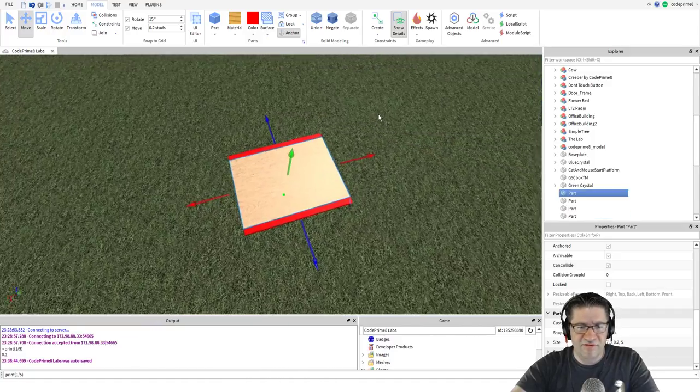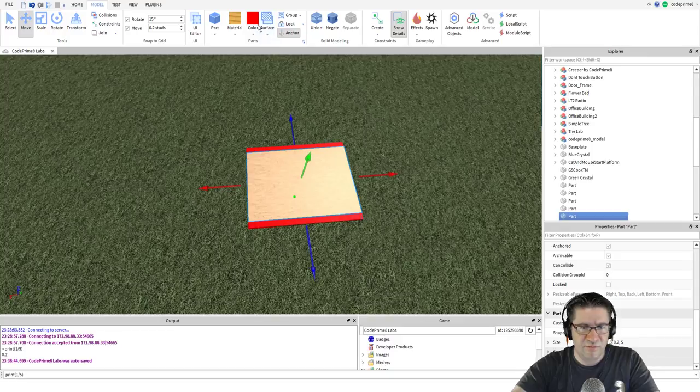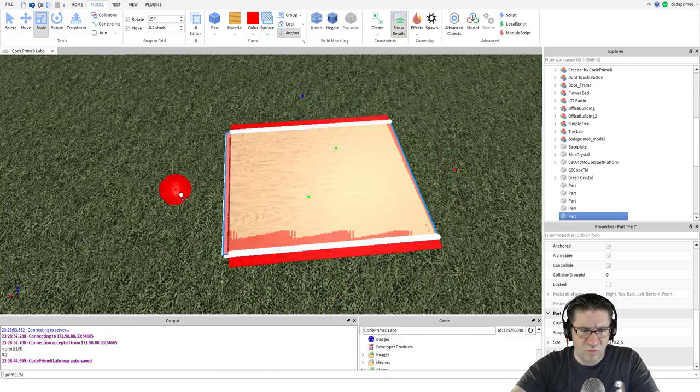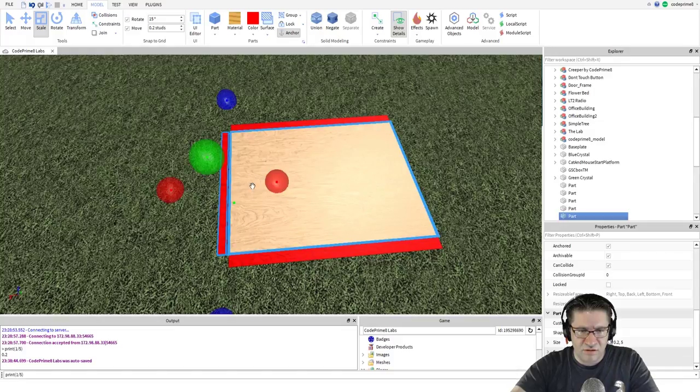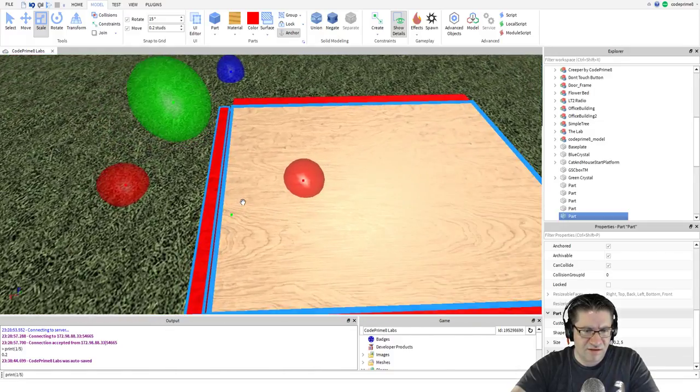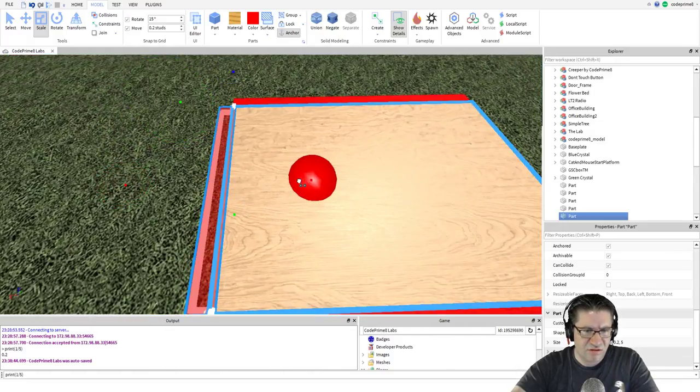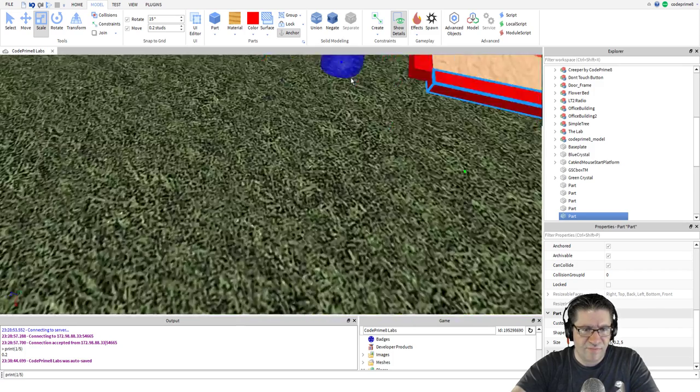And then we're going to grab the same one. Control D to duplicate. Change its color to red. Change the scale. I'm going to go 1, 2. Pull this down like this. Good. Now is that even attached? That's attached. There we go.